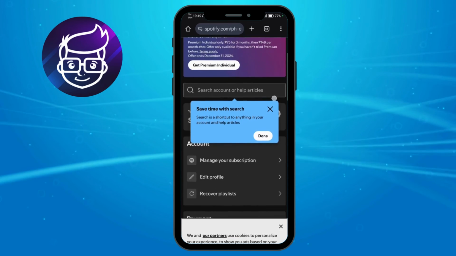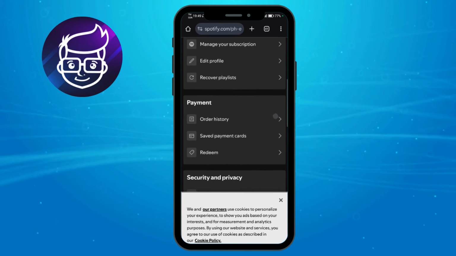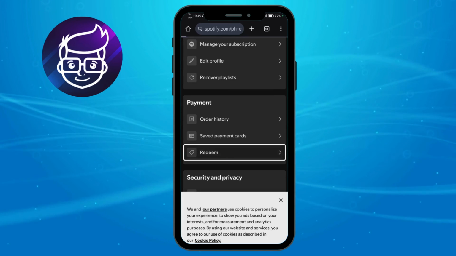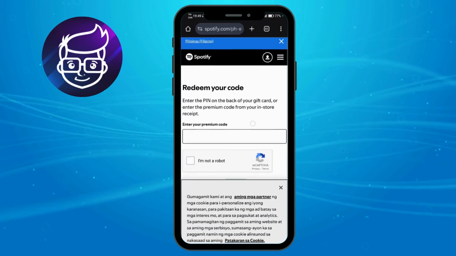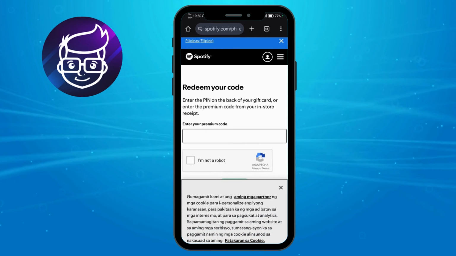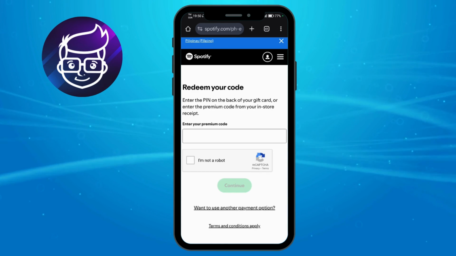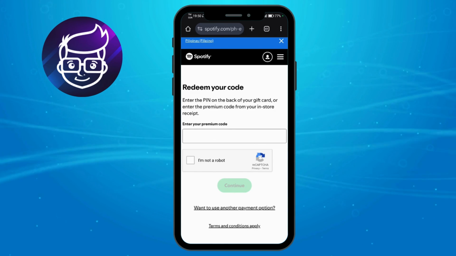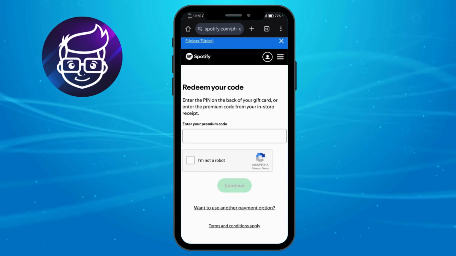And then from in there, you can scroll down and in here you can see this Payment option. Click on this Redeem and then enter in here your premium code and then just click on this captcha and then continue in order to redeem it. So that's how you redeem a Spotify gift card.